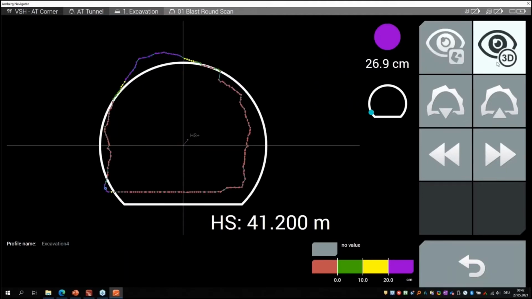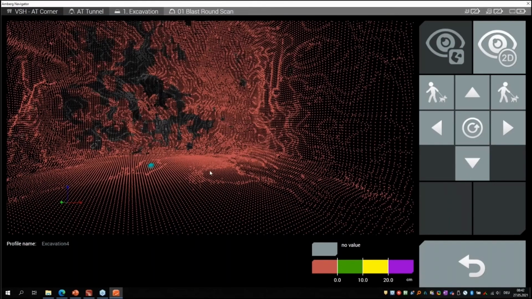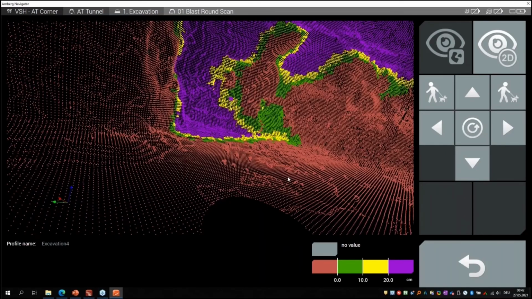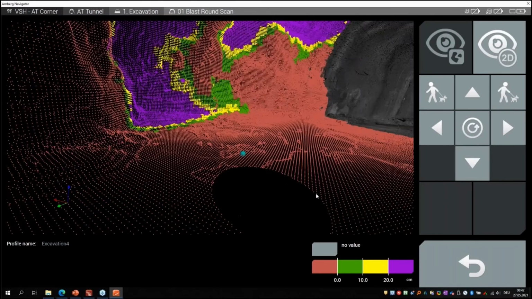If I go to the 3D view, this also can be quite useful sometimes. It will load up the 3D view of the scene, which you can, with the touch screen, move and pan and look.